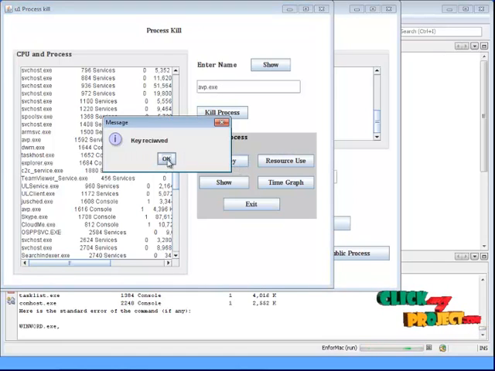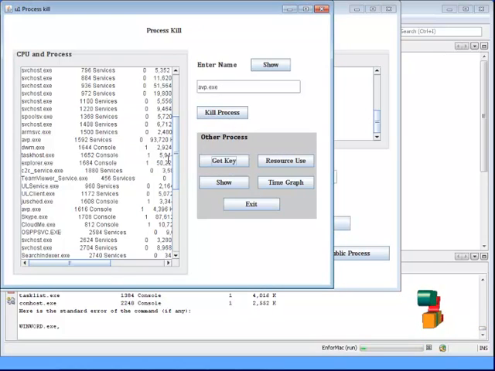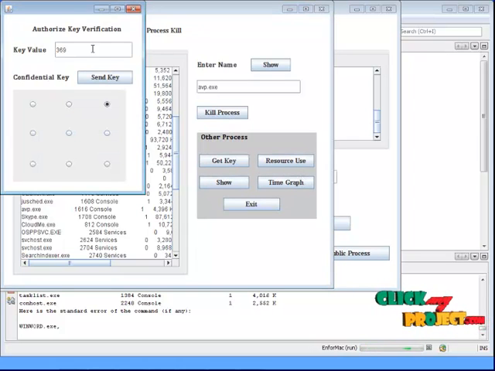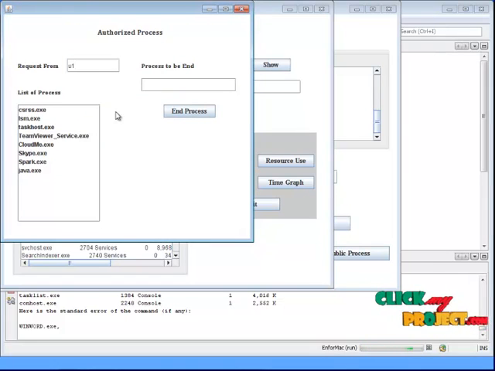Then get key. Then the key is received from the server. After that we are going to click the show button and enter the key correctly and click send key. If it is correct, then the U1 process is received here. Here, if we are going to kill Skype or Spark, then select it and end process, and the process ends successfully.